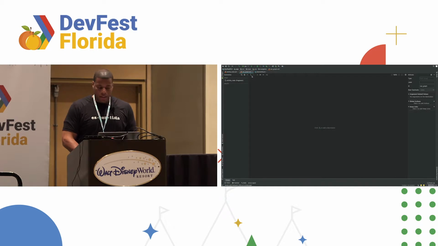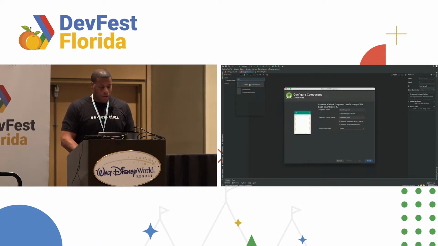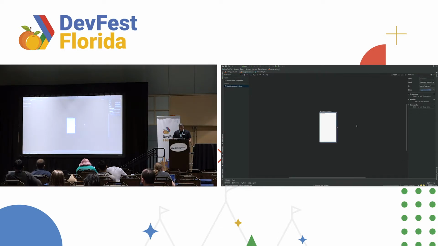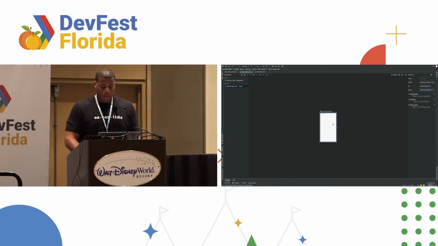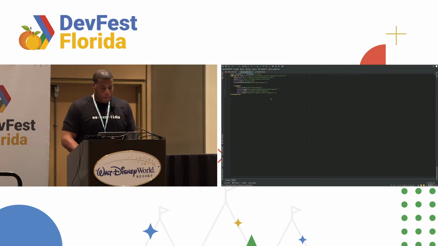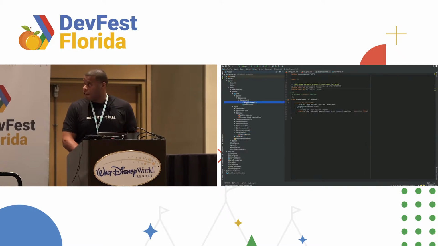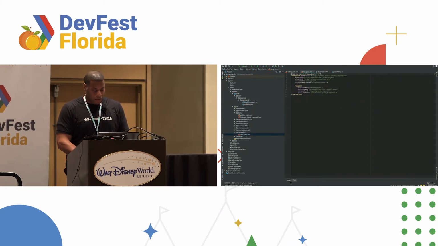So you can see here there's a little icon with a green plus sign. I'll click on that, I'll click create new destination, and I'll just name this blank fragment 1. All right, so that actually does a few things for us. It creates the destination for us in the nav graph file, and it actually creates the file itself. It creates the blank fragment itself. Yep, you all can see that. All right, and so let me go back to the design.